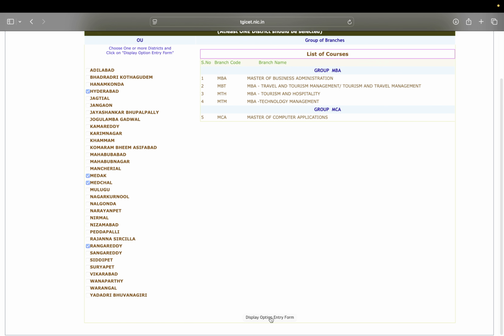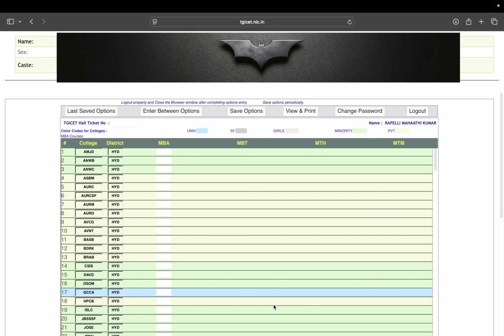Now, display options entry form. Here you will see your details at the top. At the top left you will see your name, your gender and caste, and on the top right you will see your father's name, your rank, and your phone number. And here you will be seeing the last saved options, the number of last saved options.